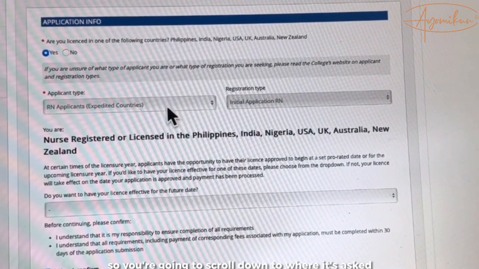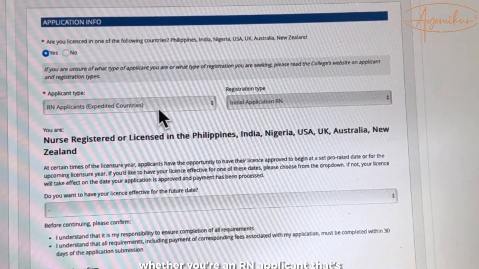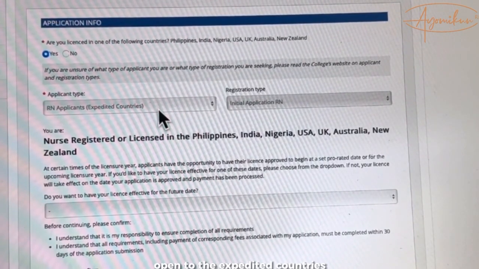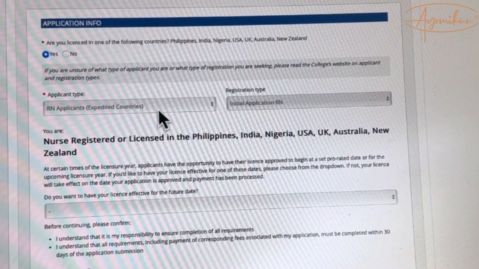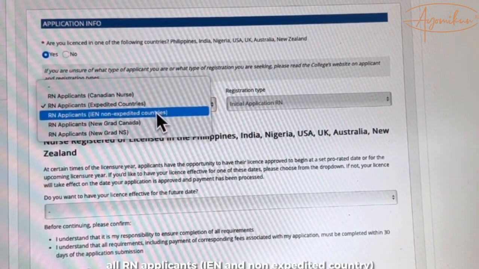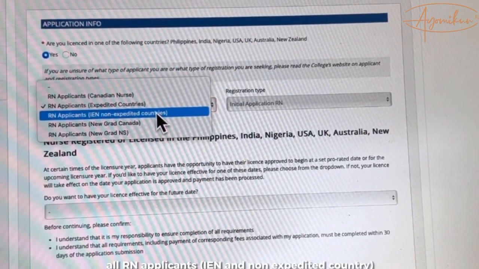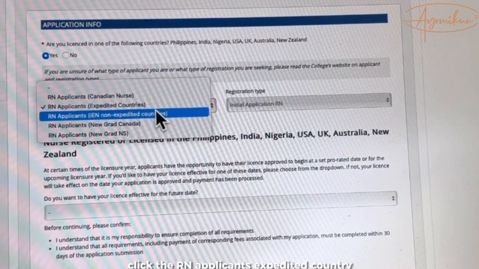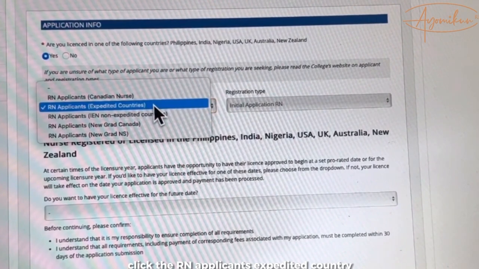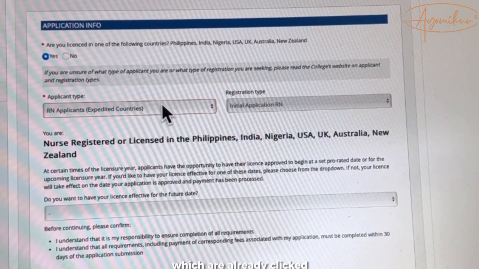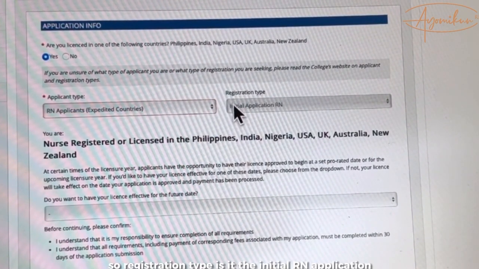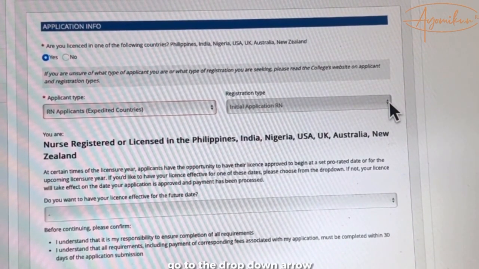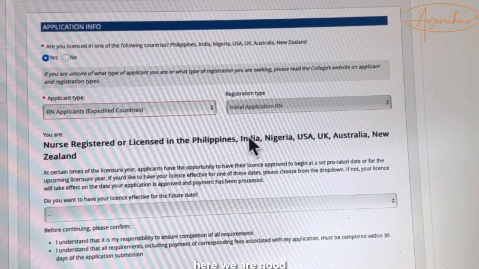So you're going to scroll down to where it asks whether you're an RN applicant that's open to the expedited countries, or an RN applicant IEN non-expedited country. Please be sure to click the RN applicants expedited country, which I already clicked. So registration type, is it the initial RN application? Go to the drop down arrow, so there's nothing to click here, we are good.